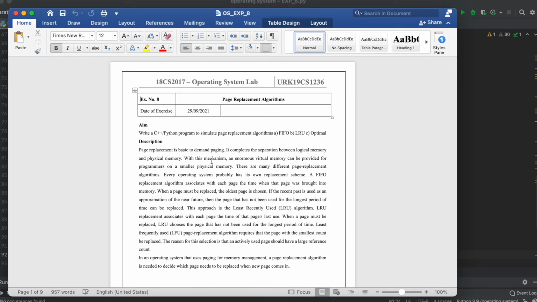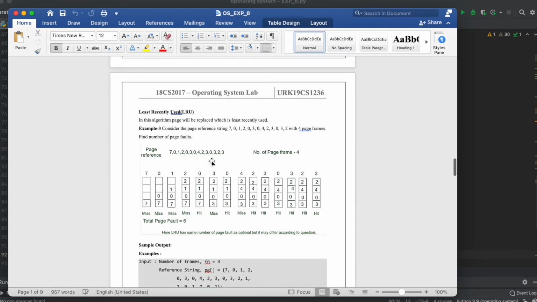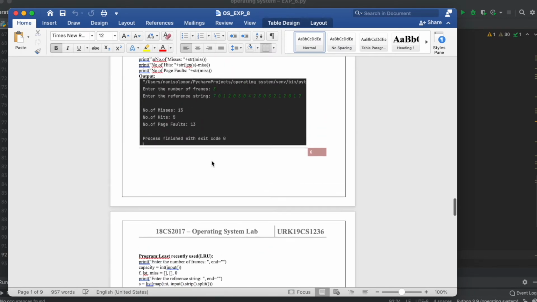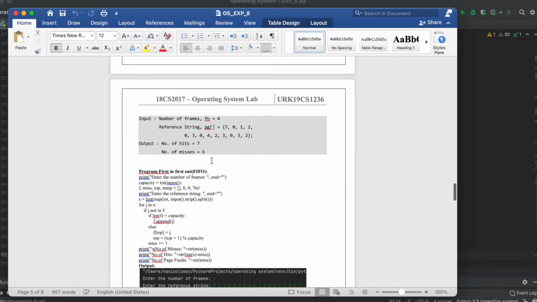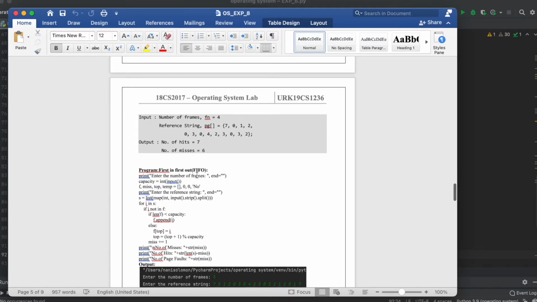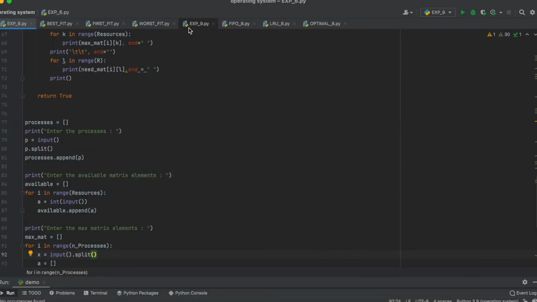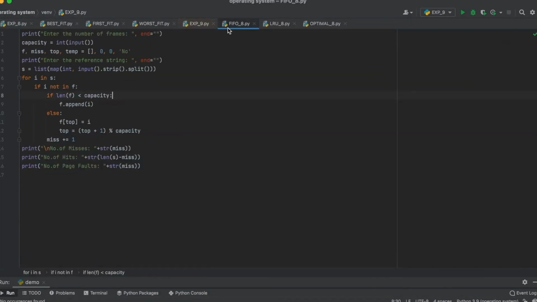So my eighth experiment is a page replacement algorithm. Let's go first for FIFO, that is first in first out. So this is the first program, FIFO. Let me go to the code and show you. I'm using PyCharm, so this is the FIFO.